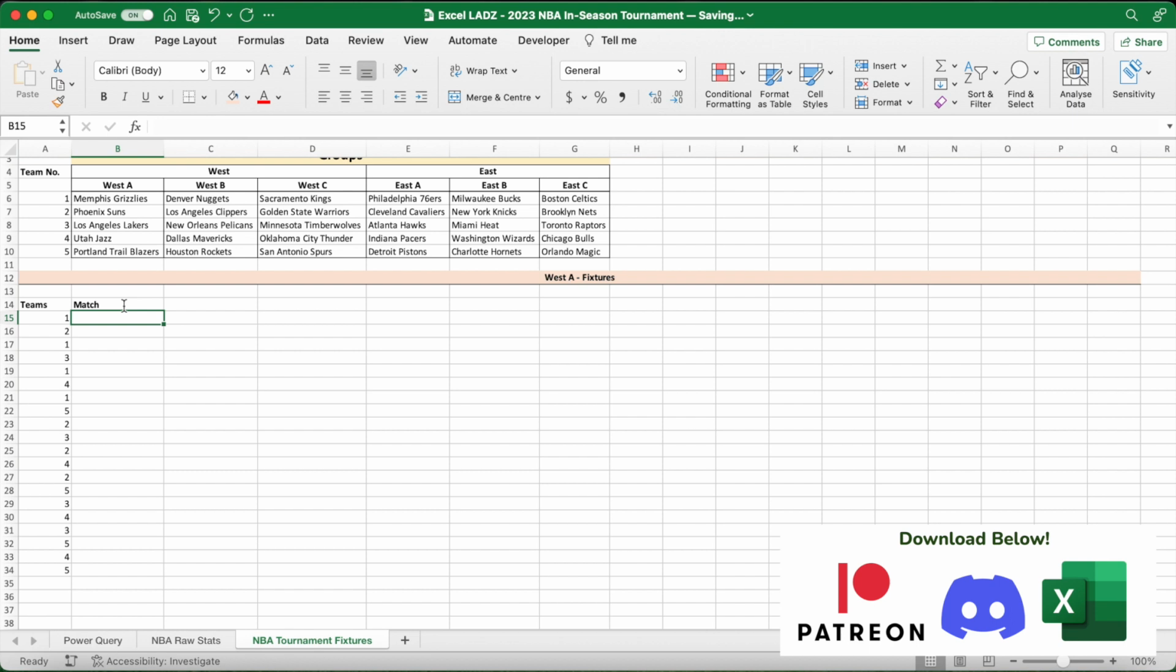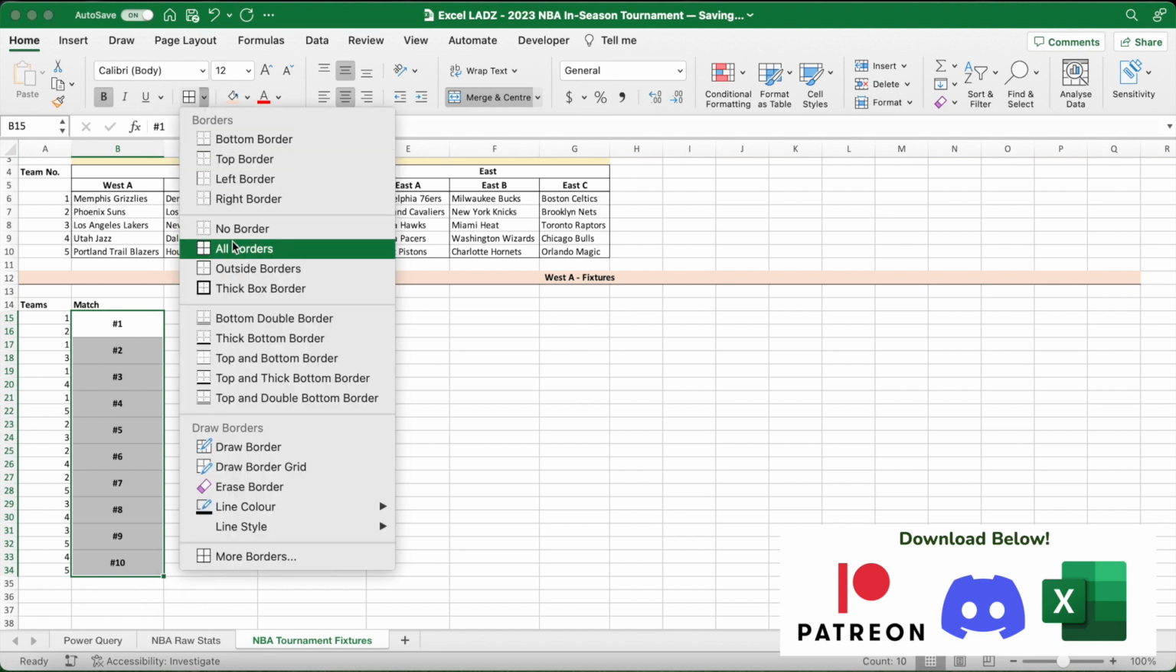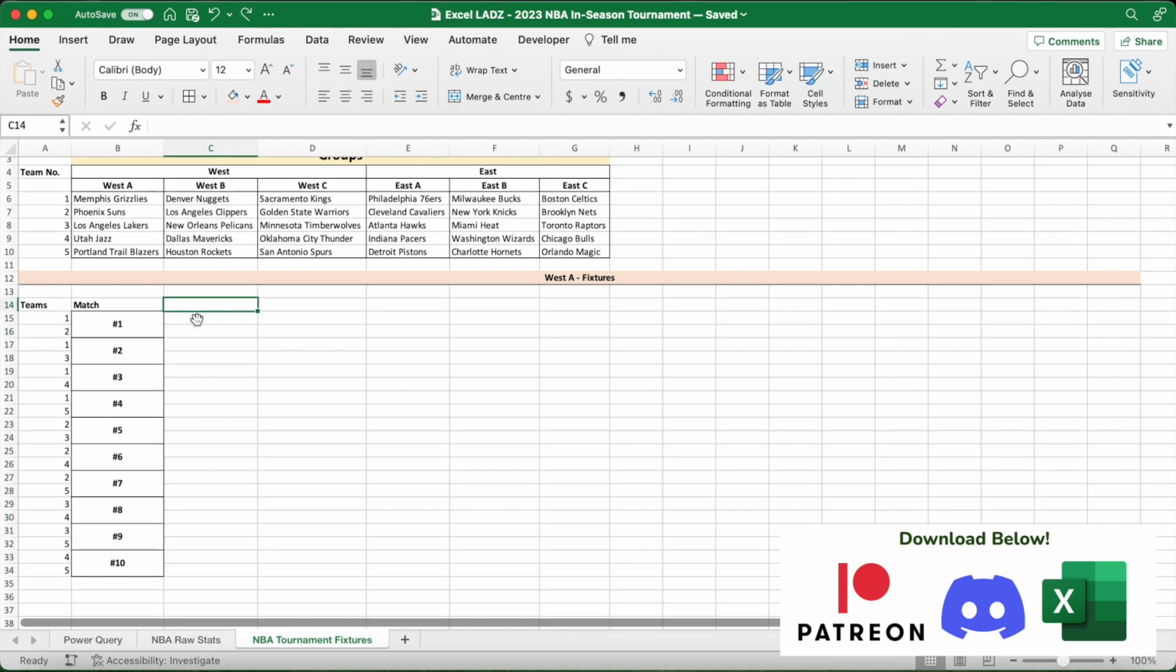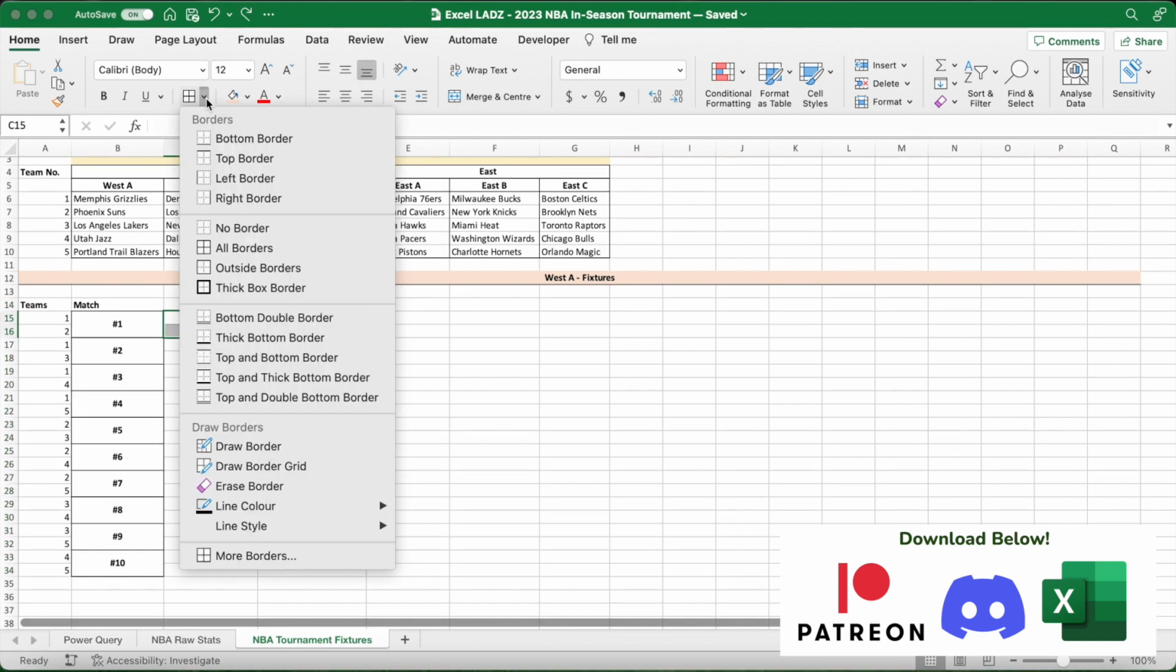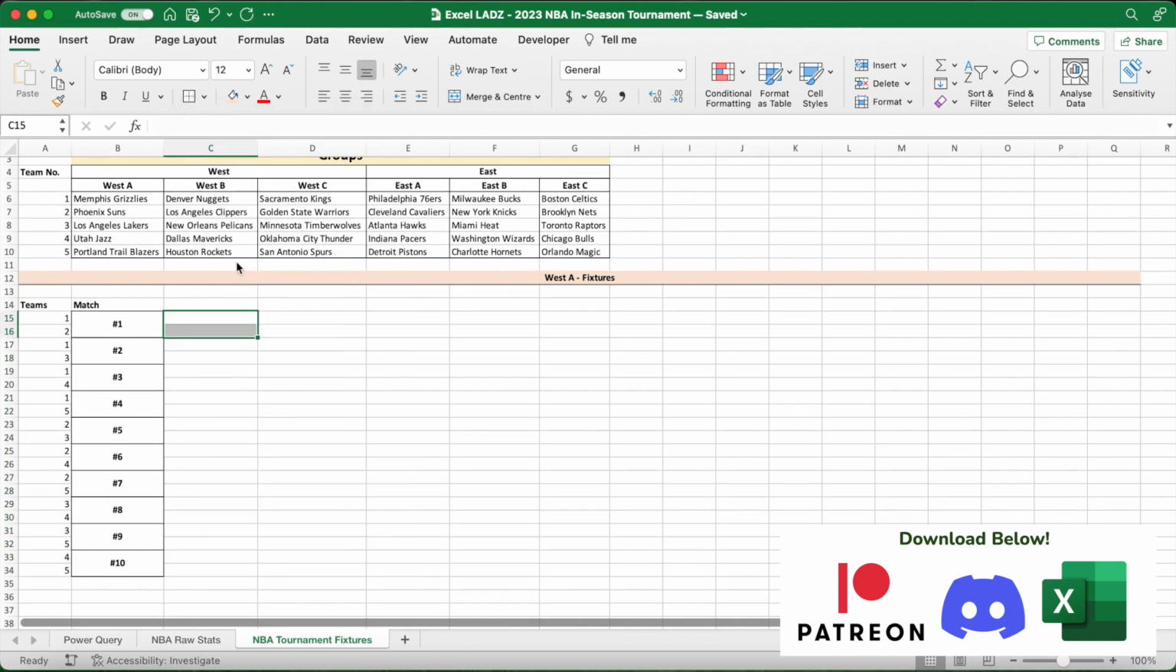Now in cell B14, write the text match, and then merge and center the cells B15 to B16. Inside here, we're just going to write number 1. If you drag that down to the end, that'll create 10 matches for us. And so on the left in the A column, you'll see next to match 1 is teams 1 and 2, and then next to match 6 is teams 2 and 4. That ensures everybody plays each other once.